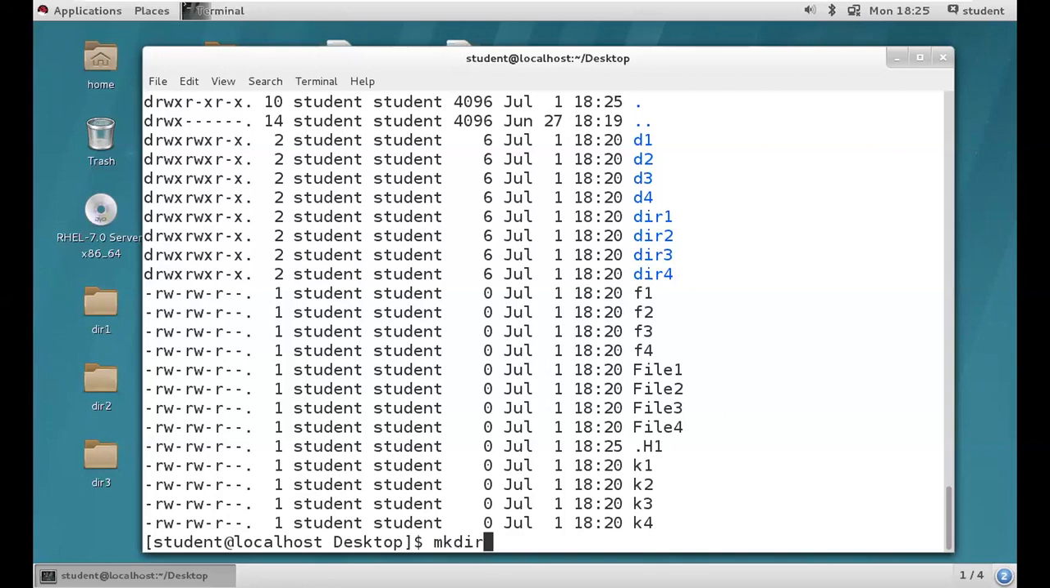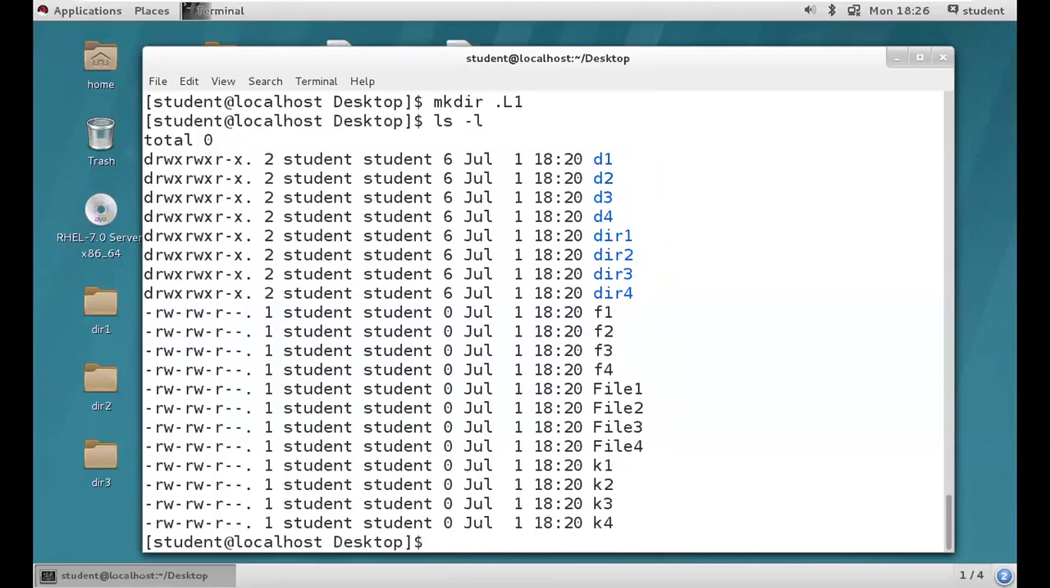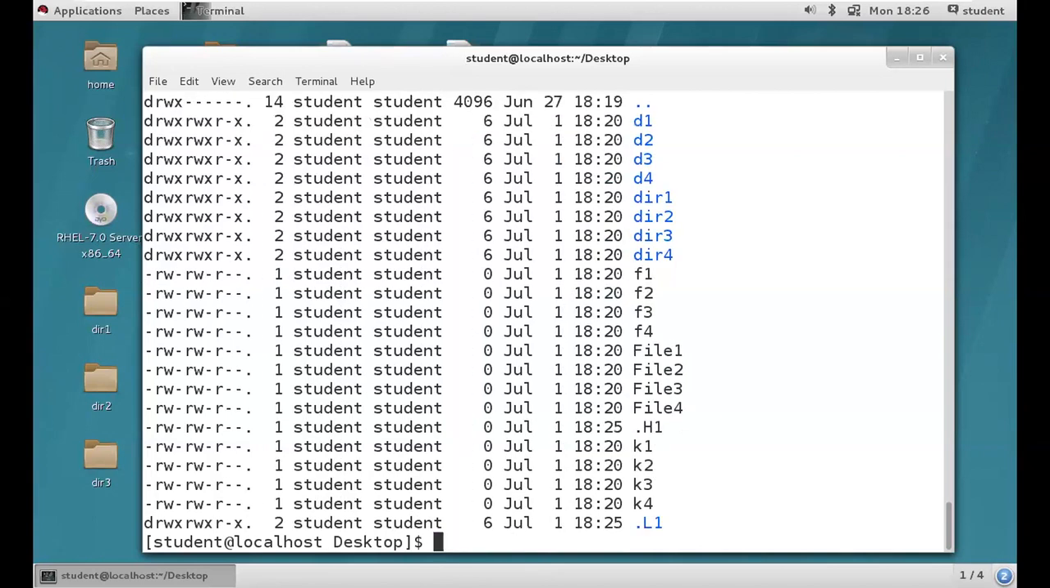How to create a hidden directory? You need to keep the dot in front of the directory name. For example, .L1. So the L1 directory got created. If you try executing ls -l, you are unable to find the hidden files. What do you need to do? You need to provide ls -al. Then you are going to get the L1 directory.